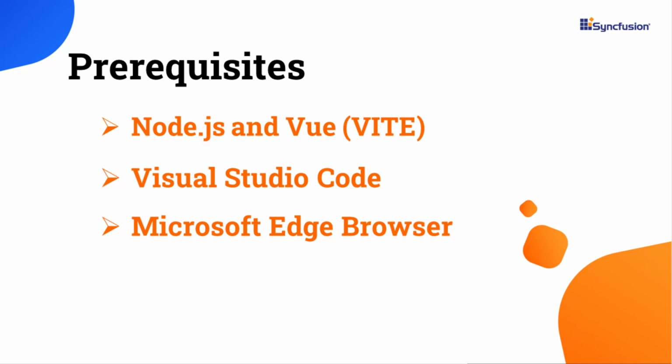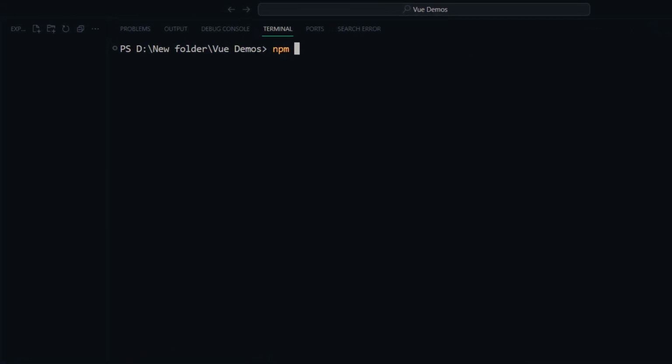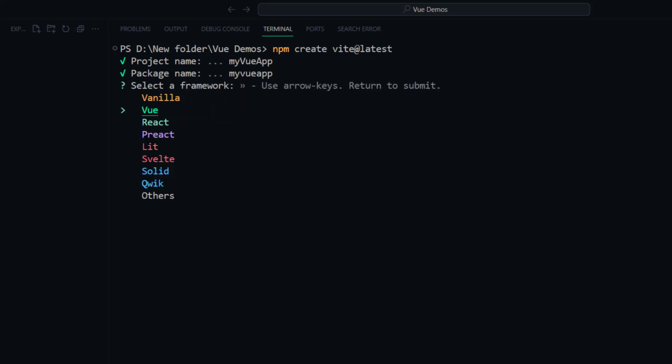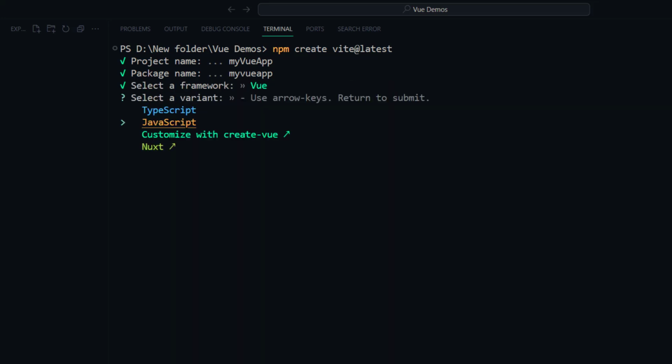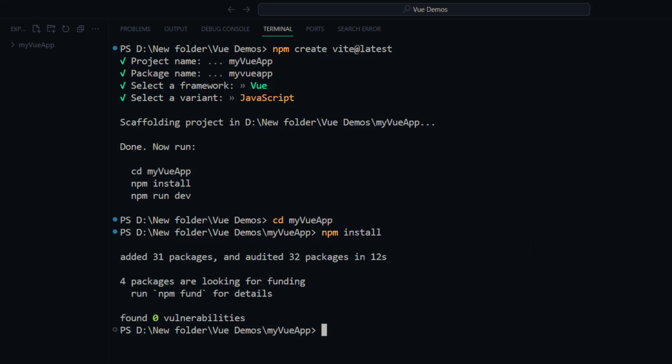To create a project in Vue, open Visual Studio Code and type the command npm create vite@latest. I set my app name as my Vue app. Next, choose Vue as the framework and JavaScript as the variant. A Vue project is created. I navigate to the newly created Vue app and install the required dependencies using the command npm install. Now, the application is configured with the default settings of a Vue project.